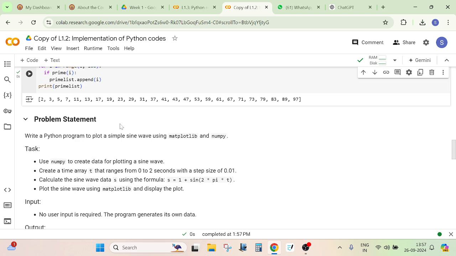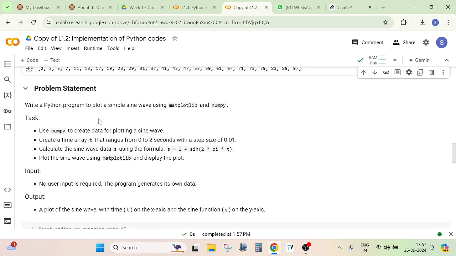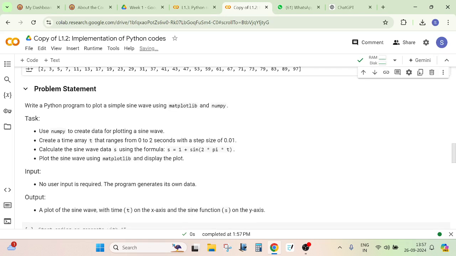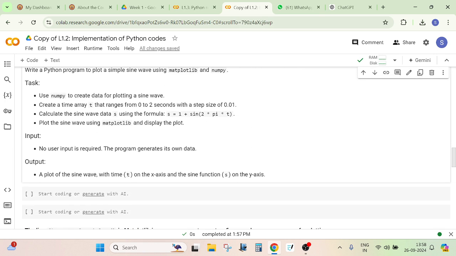And finally we have solved this problem also. So the next problem is: write a Python program to plot a simple sine wave using Matplotlib and NumPy. We have to use NumPy to create data for plotting a sine wave, and we have to create a time array t that ranges from 0 to 2 seconds with a step size of 0.01. Calculate the sine wave using the formula. This is the formula of the sine wave, and plot this sine wave using Matplotlib and display the plot. Here no user input is required, the program generates its own data.